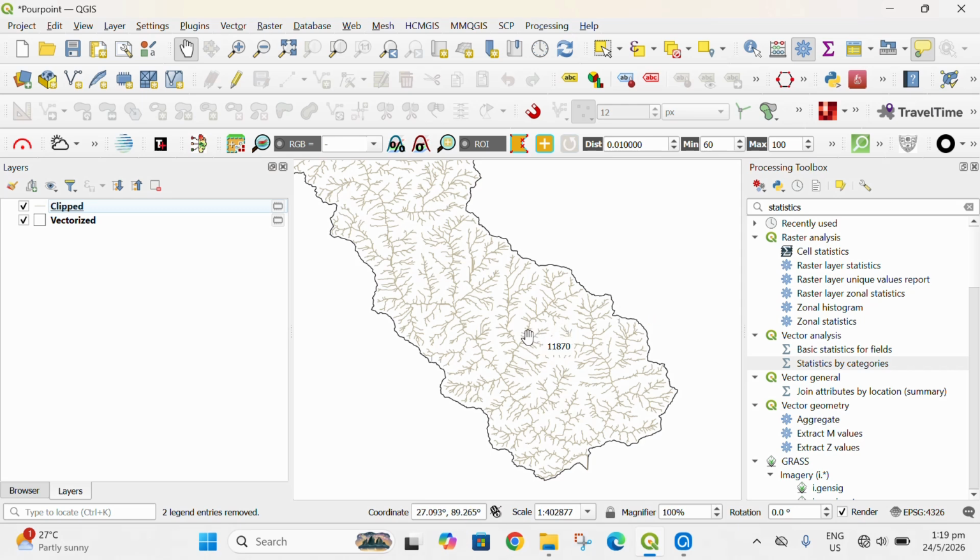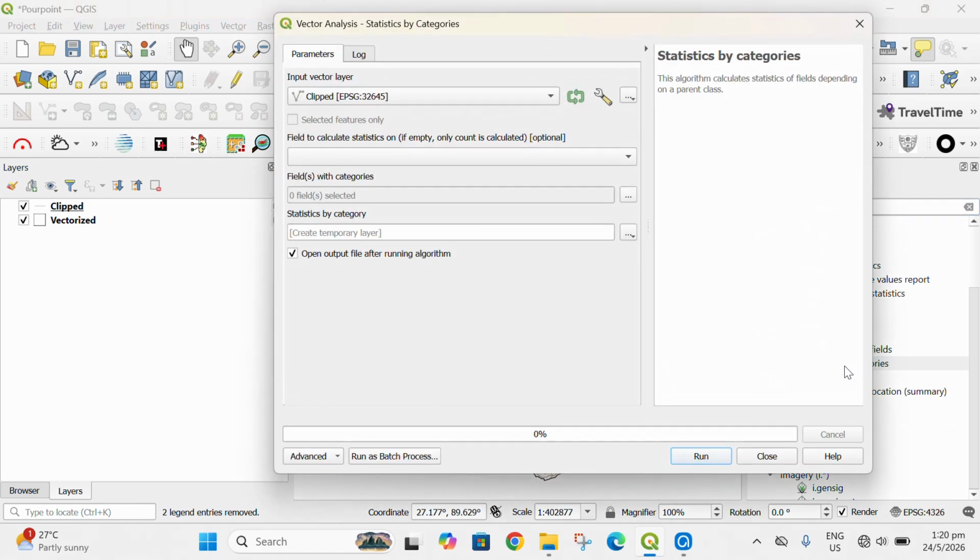So I have used the Amochu River Basin as my study area, and I want to count the number of streams in each Strahler order in this particular river basin. From your streams, I have clipped for my specific region of interest, that is for Amochu. Once you are done with that, look for Statistics in the processing toolbox, and then click on Statistics by Category.